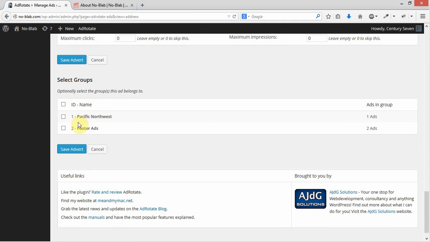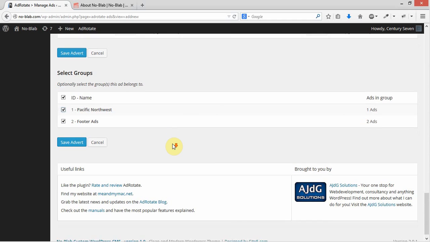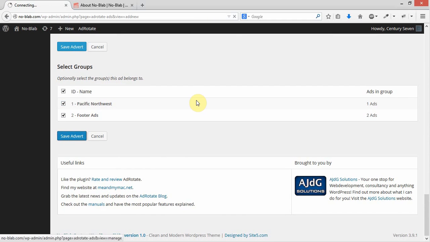I'm going to come down here to select ad groups. I want this ad to be shown in the footer, and I also only want it to be shown in the Pacific Northwest. So I'm going to click on both of those. Now once I've done here, all I have to do is click Save Advert.